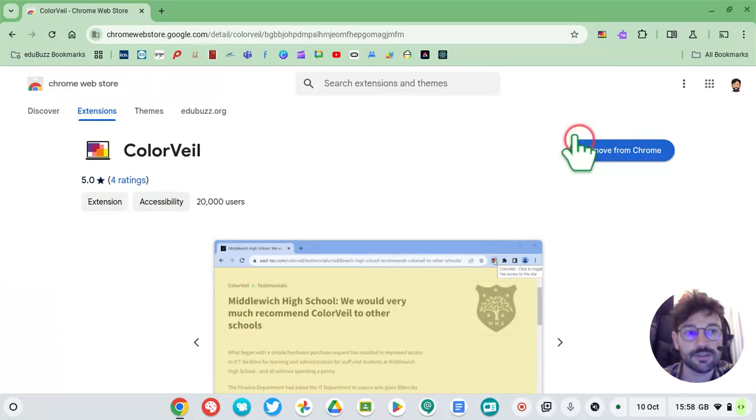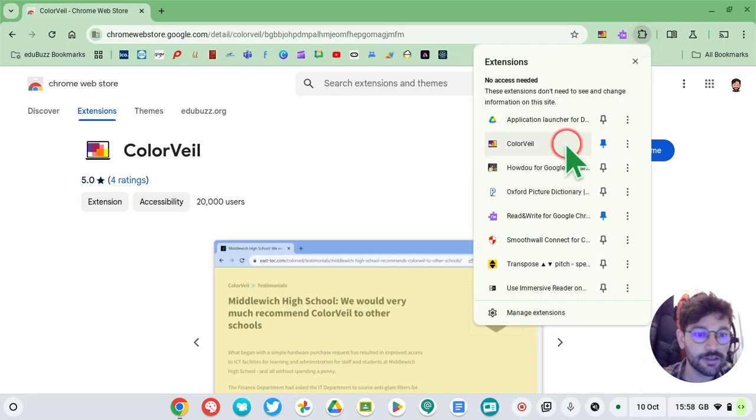I could click install. Now, what you will notice is the extensions actually live up in this little jigsaw piece here. So if you click here, you can see that there's quite a few extensions that I've been testing. Color Veil here. If I want to pin it so that it appears on my browser at all times, I can just click the little drawn pin. You can see if I click the other drawn pins, multiple extensions will appear. I'm just going to unclick those just now to keep it nice and tidy.